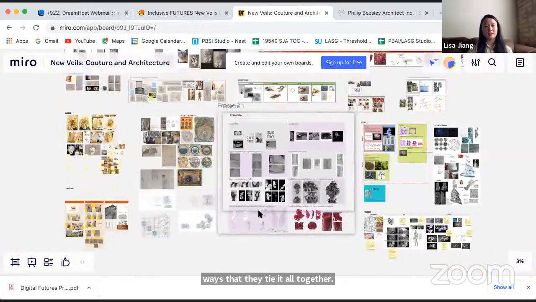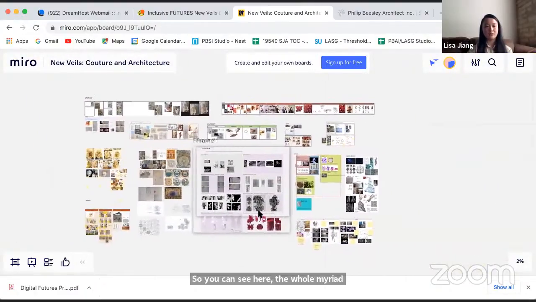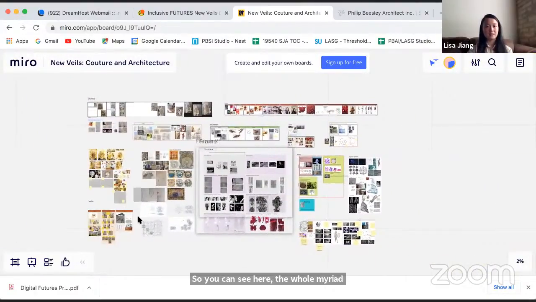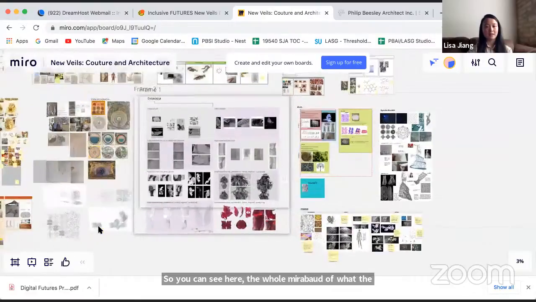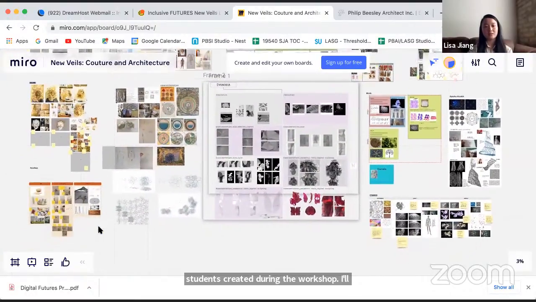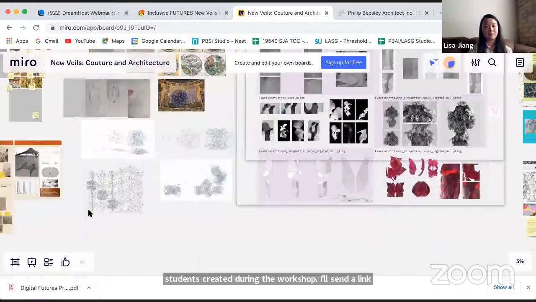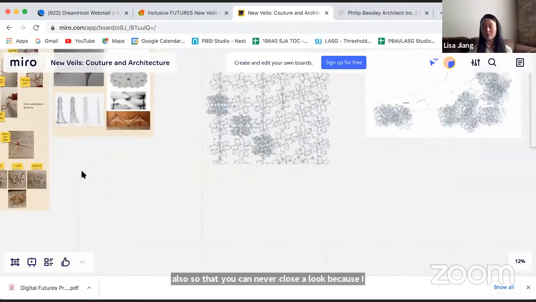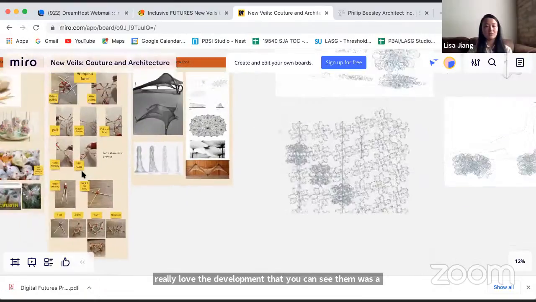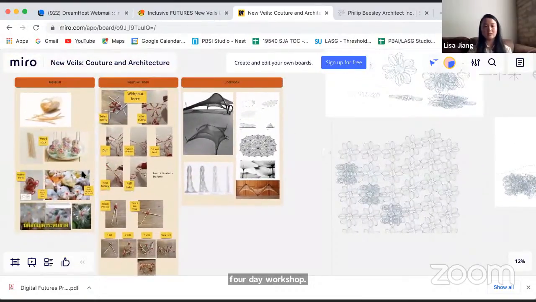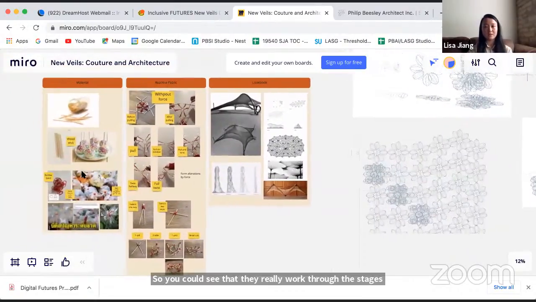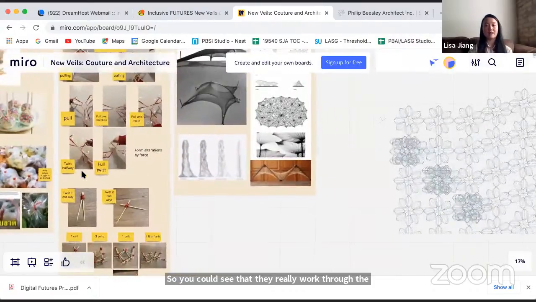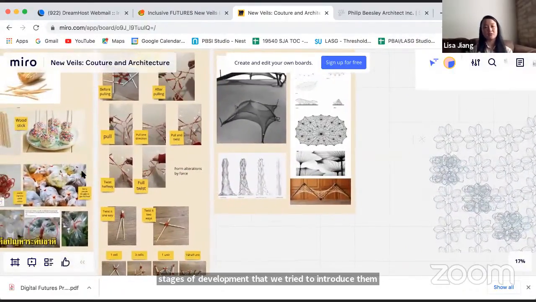So you can see here the whole mirror board of what the students created during the workshop. I'll send a link also so that you can have a closer look, because I really love the development that you can see. It was a 4-day workshop. So you could see that they really worked through the stages of development that we tried to introduce them to, from the basic tessellation to introducing more complexities into the fabric.